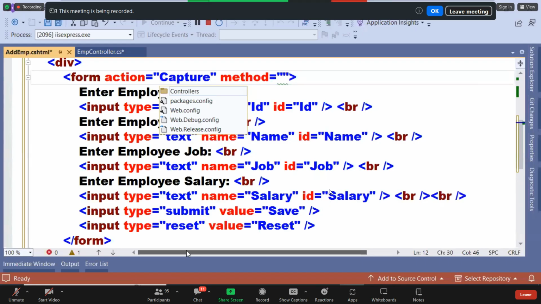Next, method. What is this method? How do you want to transport this data to the server? When you're transporting the data to the server, guys, there are two different options available. What are the two different options? Get and post.